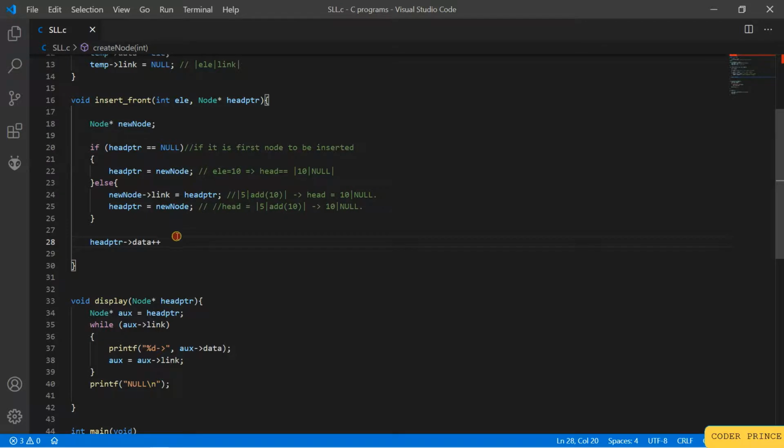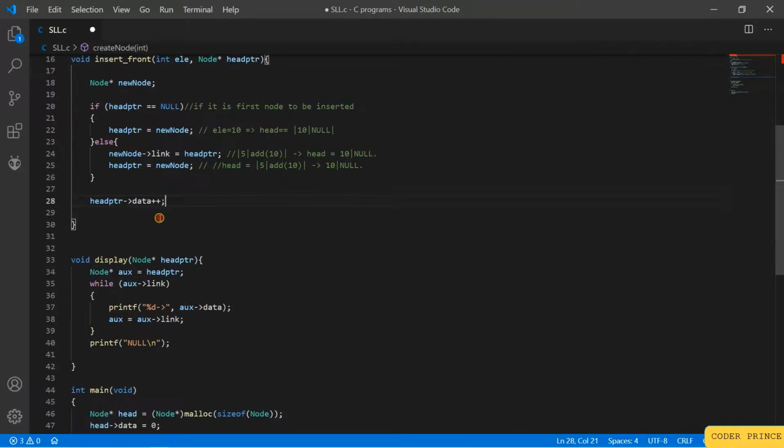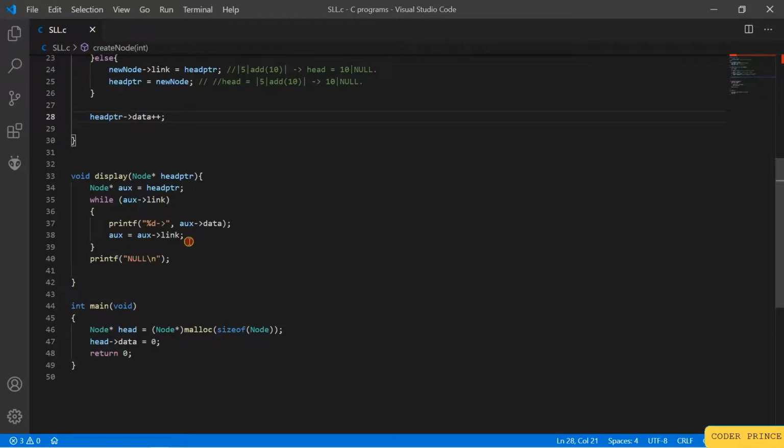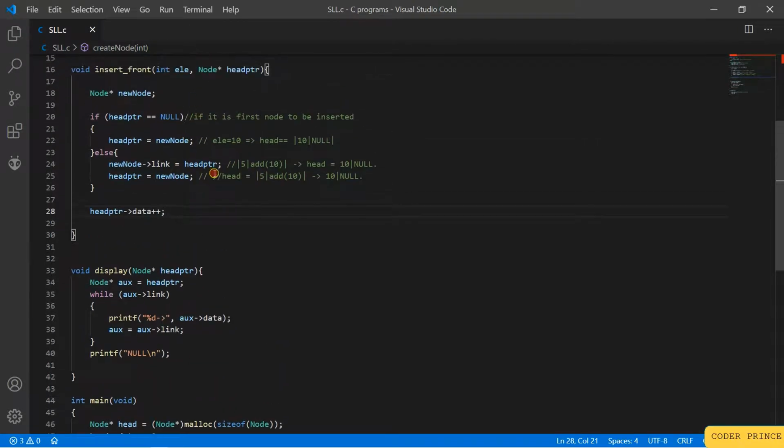So for every node inserted, we will increment the head data part by 1. In this case, we will keep count of how many nodes are present in our linked list. It will become 1 when we insert the first element, and when we insert the second element, the head data will be 1 plus 1, that is 2.